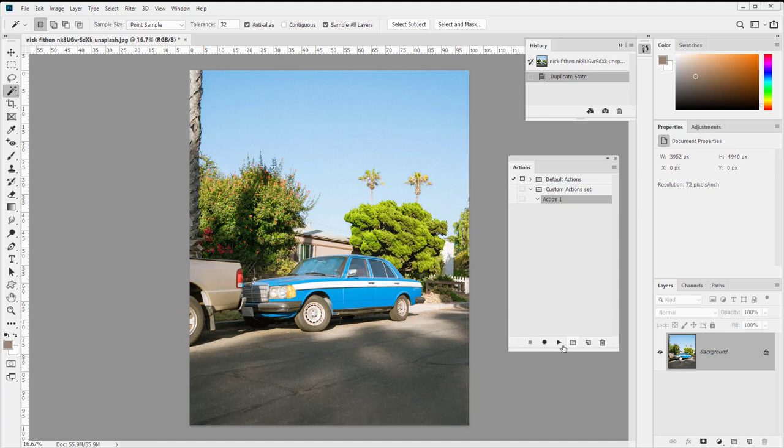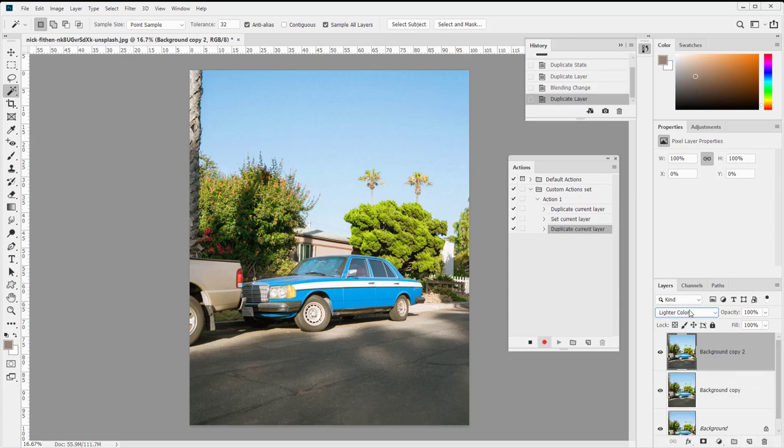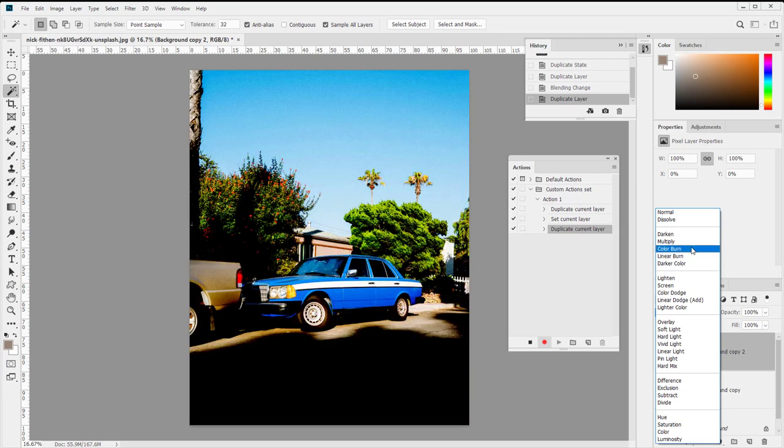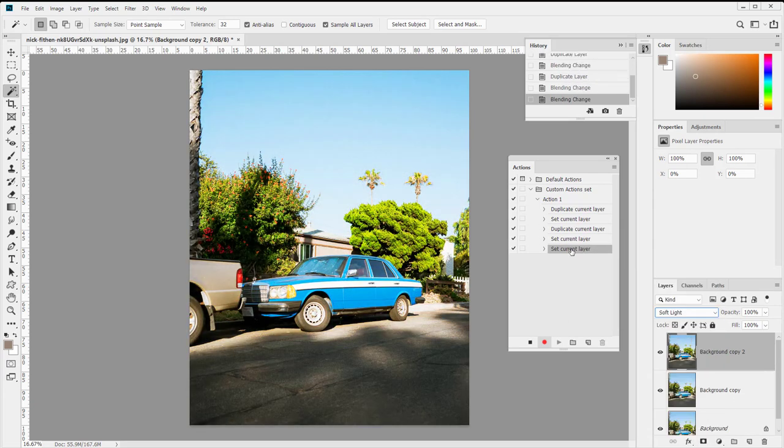I'm going to press record. And now let's say I do something like duplicate this layer. So it says duplicate current layer. Cool, straightforward enough. Now let's say that I lighten the color. Well, it set the current layer to a different color. Well, that's neat. Let's say I duplicate another one. And then I do like a color burn. And I think that looks bad, so I go overlay. Oops, now I've got 2 of those in.